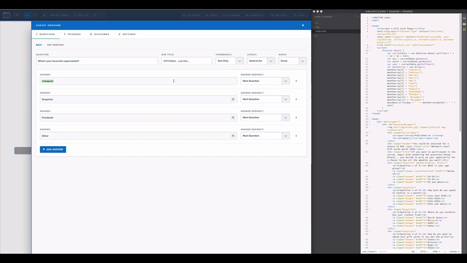So, what's your favorite supermarket? The first answer, again, is going to be potentially the right answer. In this case, it could be Tesco. And we're looking at, let's put Asda. And then we could put Morrisons. I believe Morrisons is spelled like that. Let me just double check on my other screen. So, Morrisons.